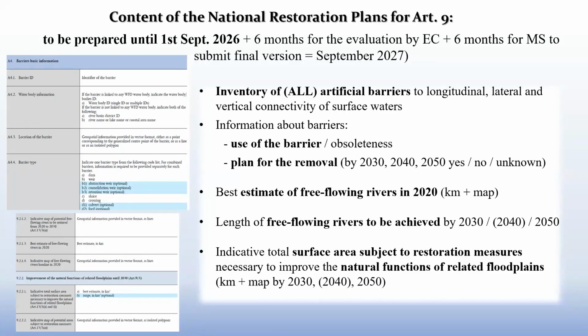And among other requirements, there shall be an inventory of practically all artificial barriers to longitudinal, lateral, and vertical connectivity of surface waters. And also, among others, there should be information about barriers as for use of the barrier, obsoleteness, and plan for the removal, if the barrier is going to be removed or not.